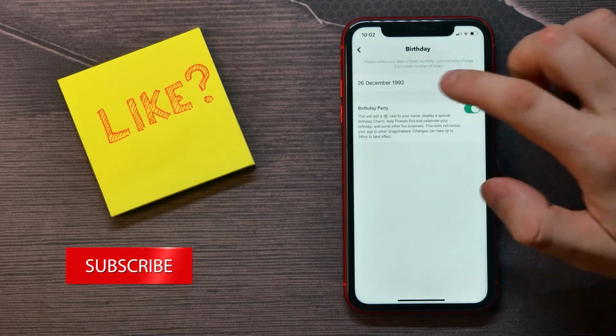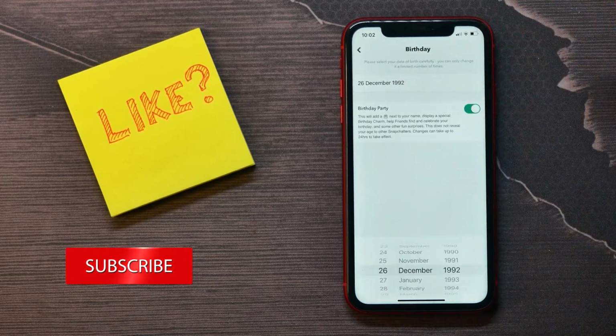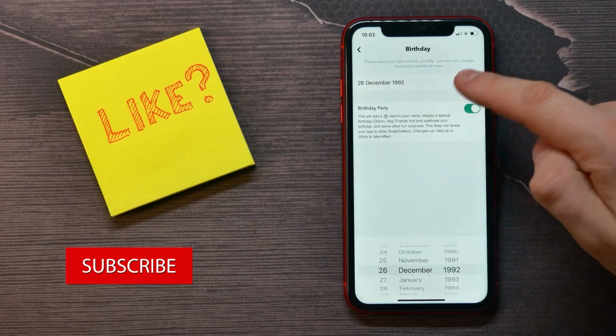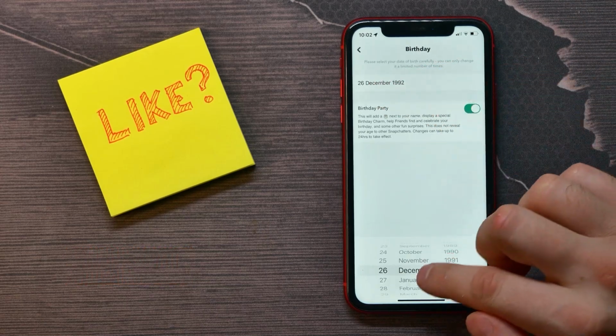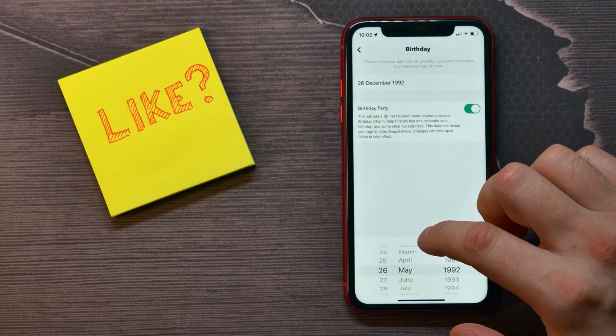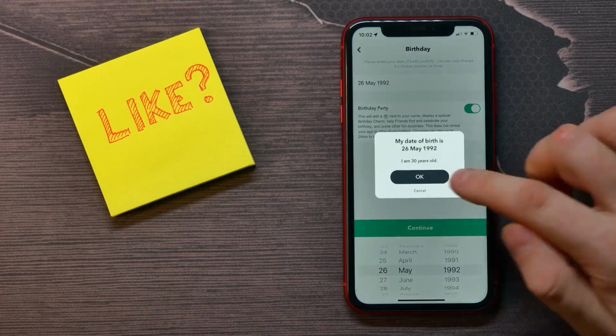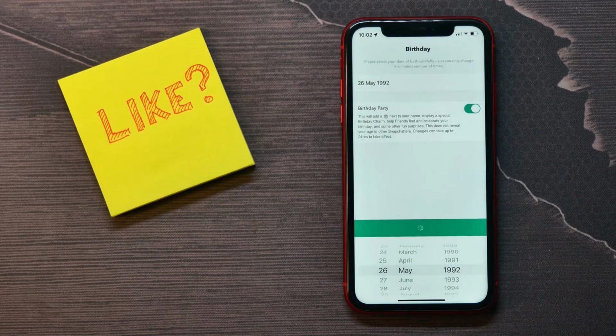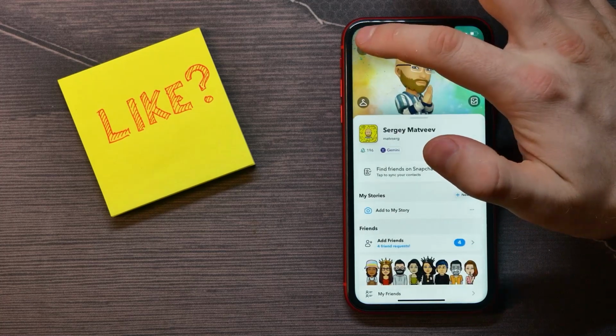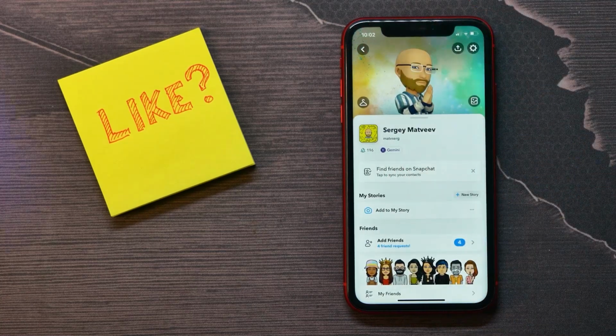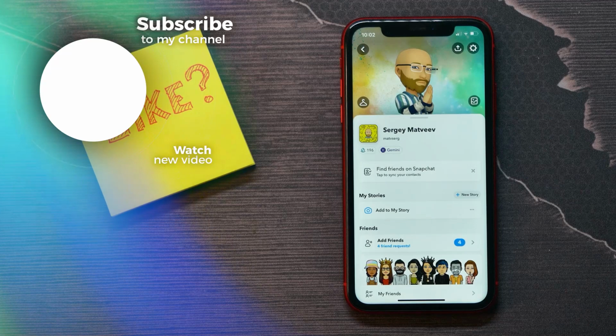Just click there and now you are able to change your birthday. Click on this date and let's change the month, for example, and tap continue and confirm that action. Then go back and now you see that the astrological sign was successfully changed for me.